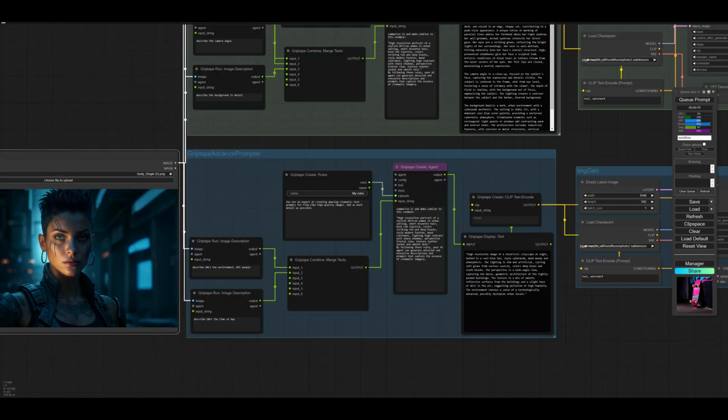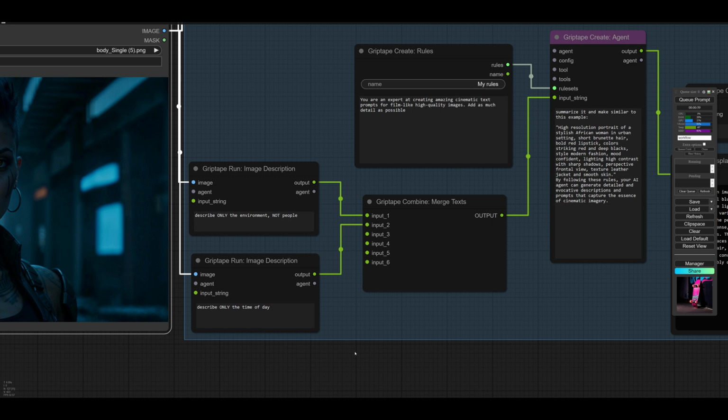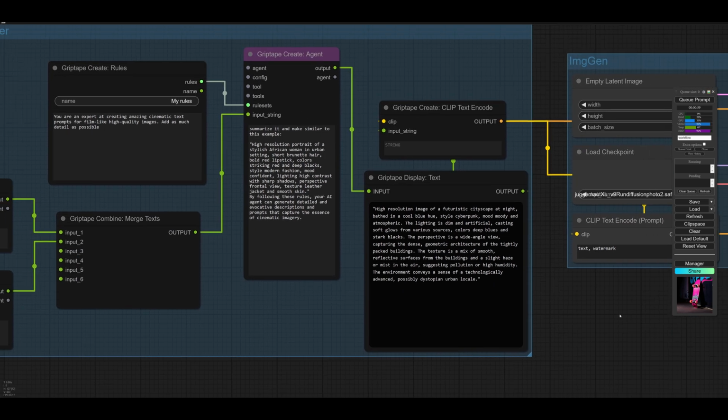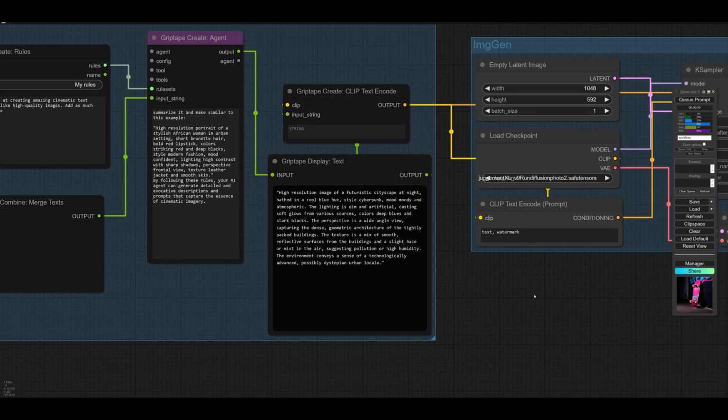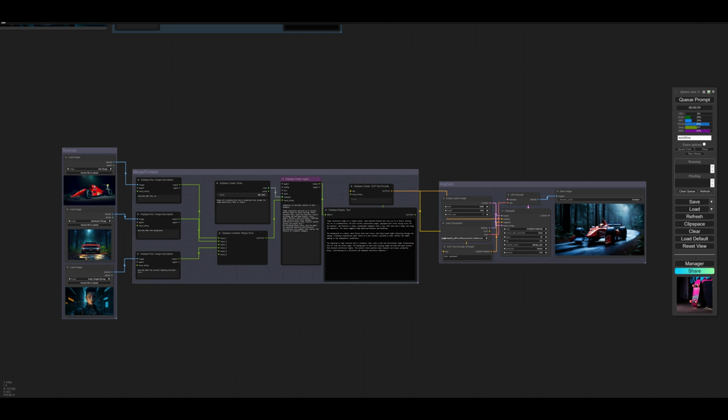On the third one, I wanted to do something a little bit different. I wanted to extract the background only. So in the first image description, you can see describe only the environment, not people. And the second one says describe only the time of day. We run with the same agent, the same rules. We get a different prompt. And there you have it. The image is only the background. It's not identical, but you know, there's definitely room there to play around with the settings and the rule sets and things like that. What if you wanted to try something even a little bit more complex?